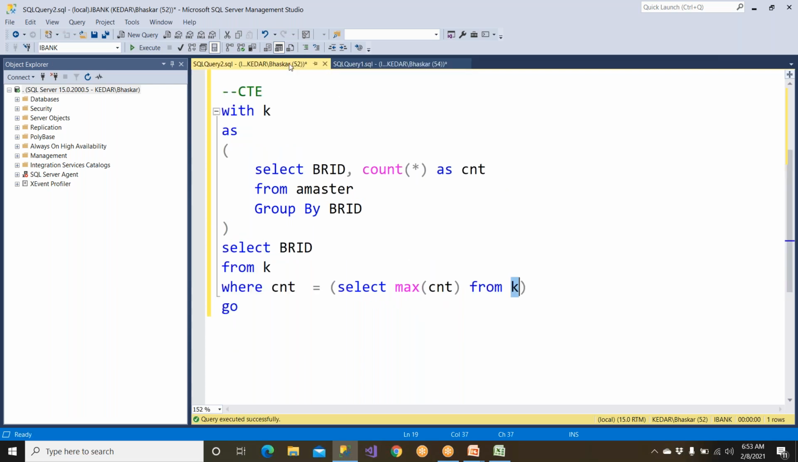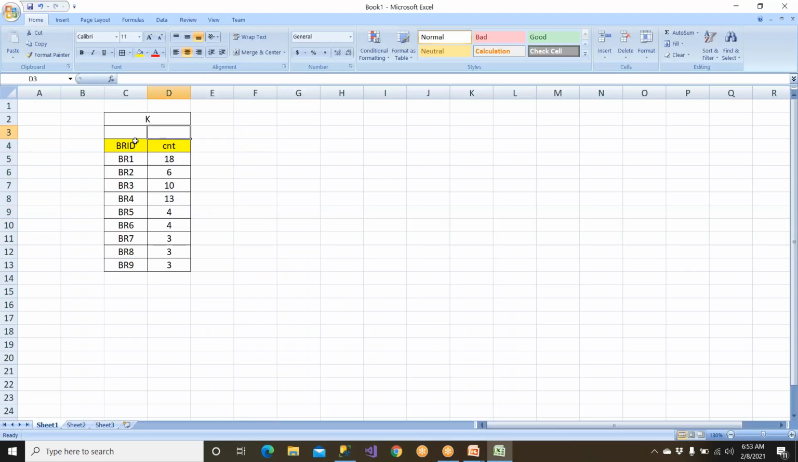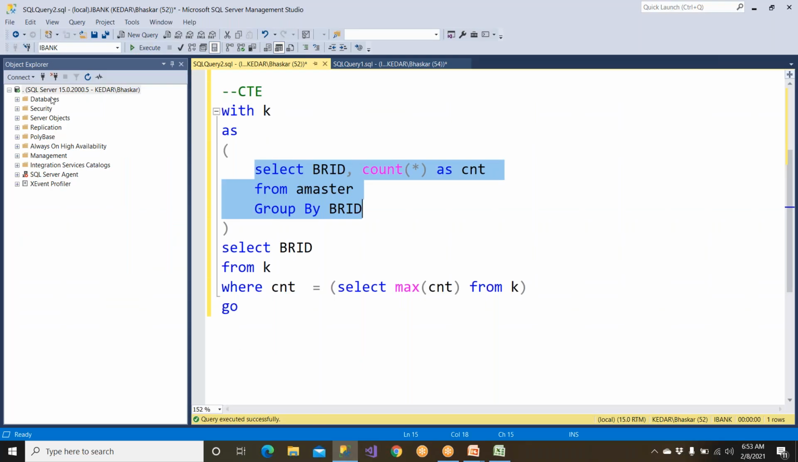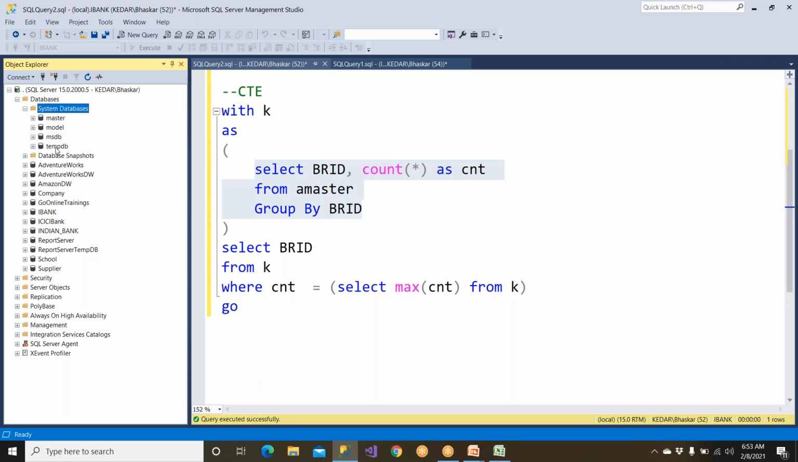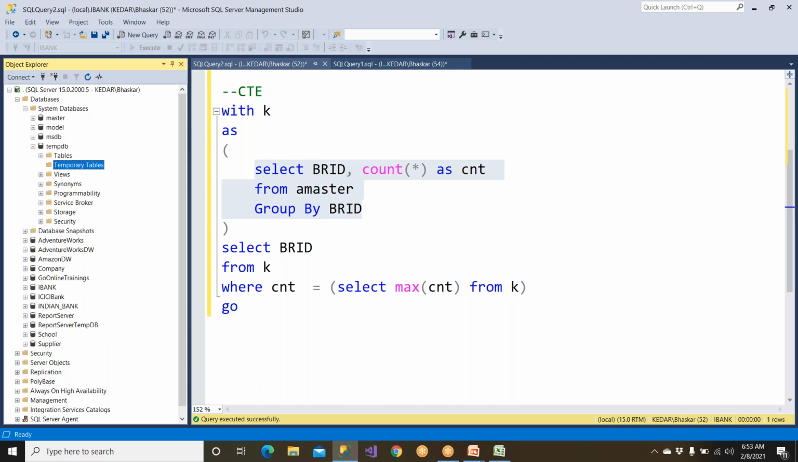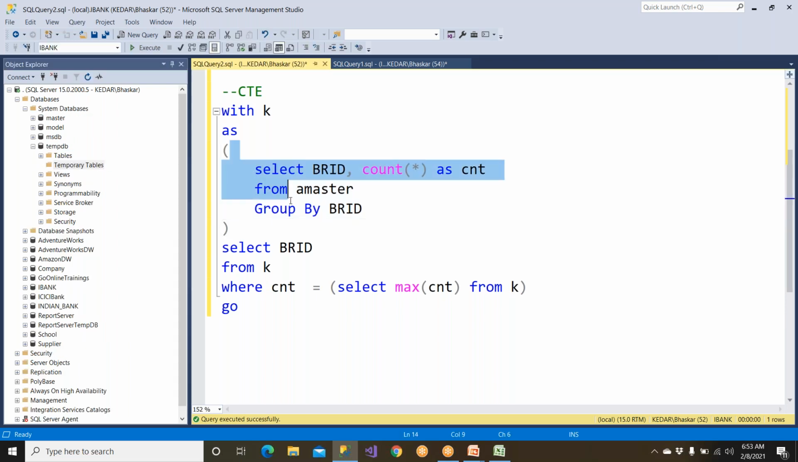But here, what is going to happen? It is going to execute the complete query and keep the data like this. In which database is it going to keep the data? There is a database called TempDB. So the beauty is that it stores the data in a system database called TempDB. In this, it's going to keep the table. What is the table name? K. It is not a table at all.